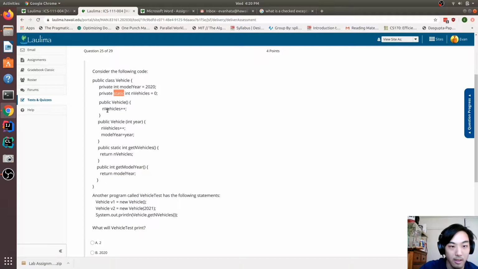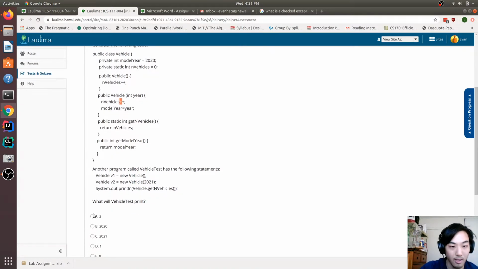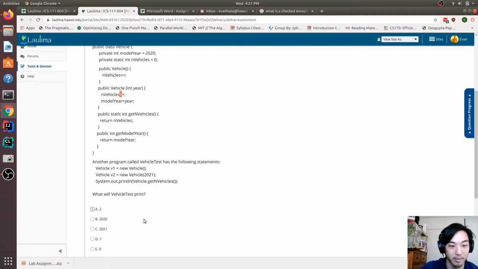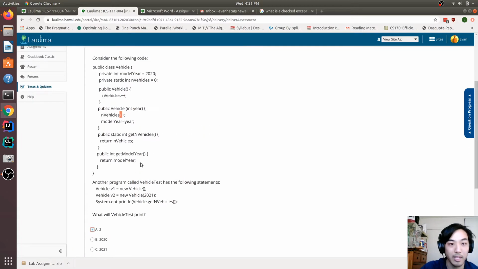here, nVehicles++. So in this instance, nVehicles is set to 0. First, when this constructor is called, you increase it to 1. And then when the constructor for v2 is called, it's incremented once again. So it's 2. And then getnVehicles here prints out 2, because this was created static, it's globally shared amongst the Vehicle class.